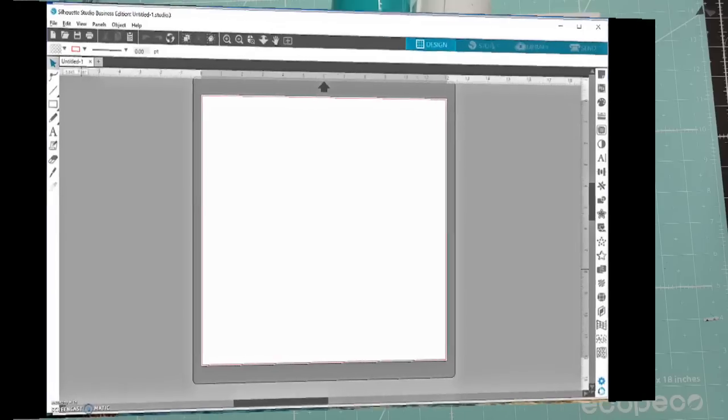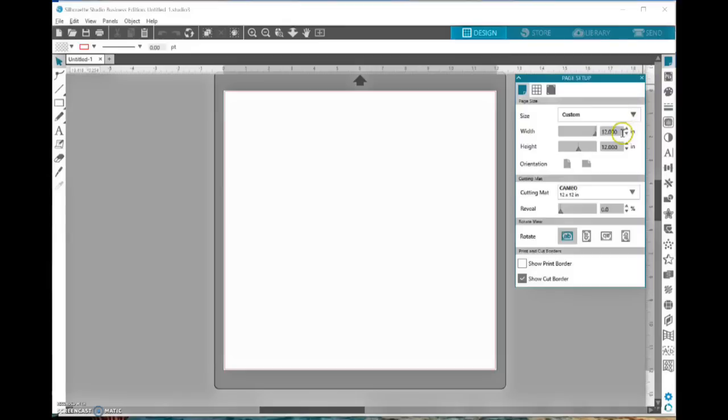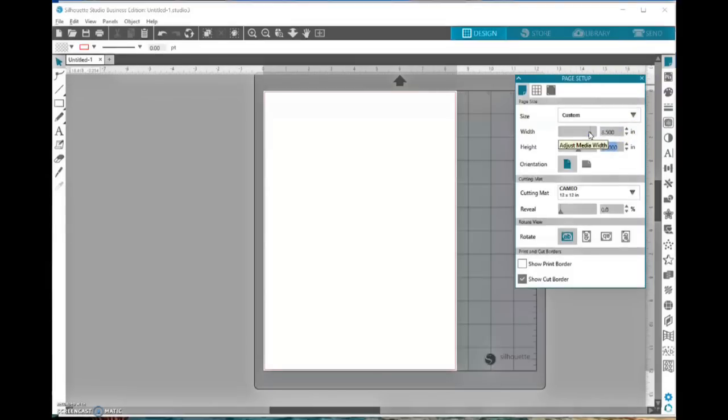Hello, this is Lolly again, and I am back to show you here on my Silhouette Design Studio how I'm going to grab a printable image. First of all, what I want to do is change this paper size to 8.5 by 11, because that is the size of the printable.